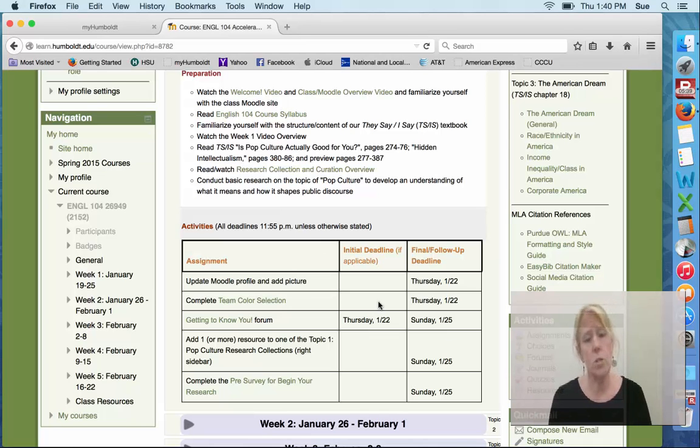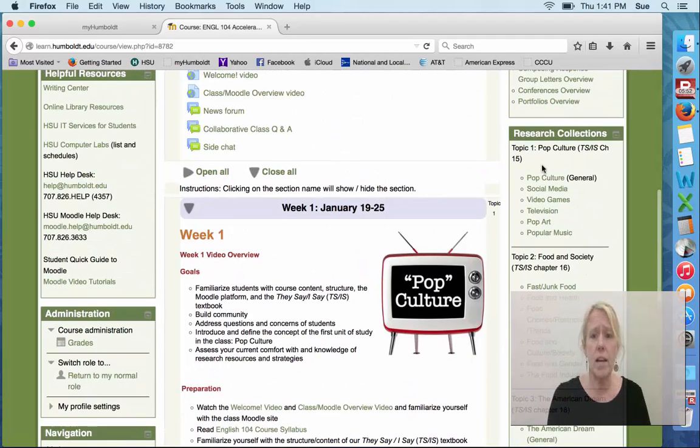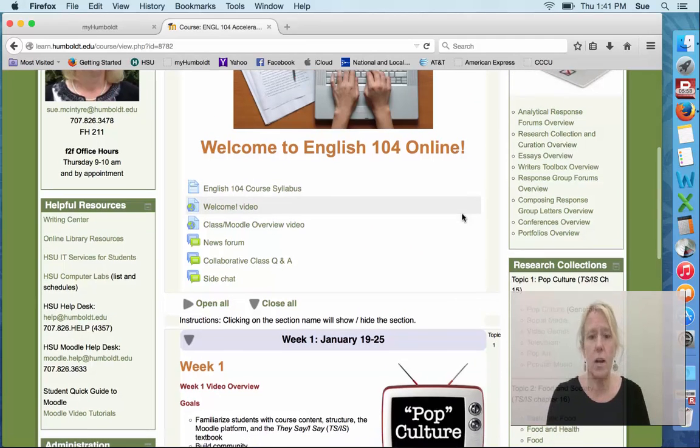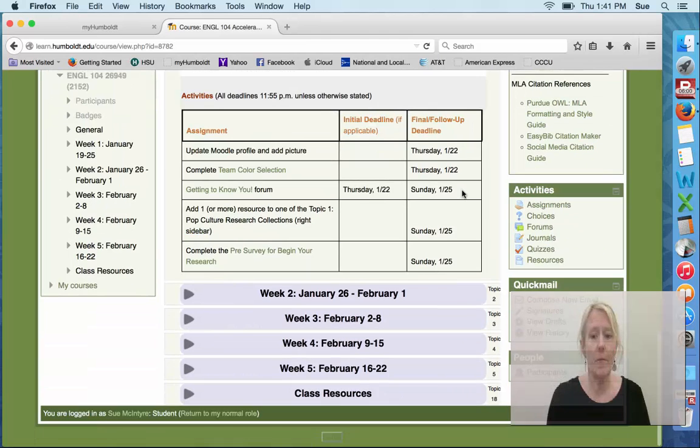The essays overview will talk about essays in general. When it comes time to work on your topic proposal for essay number 1, that will be within the week itself. You'll also see some links over here on the right-hand side to research collections. This is described in the research collection and curation. I'm not going to get too far into it now because you'll be watching a video about that later.